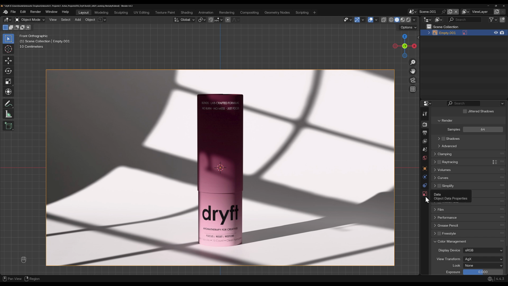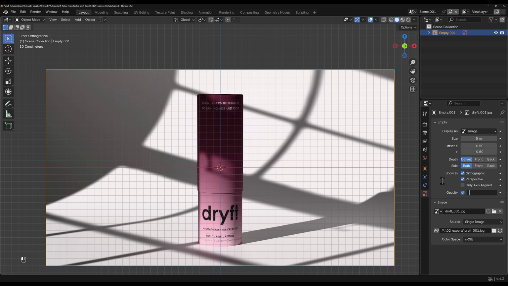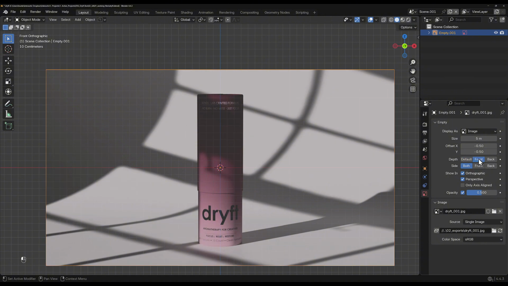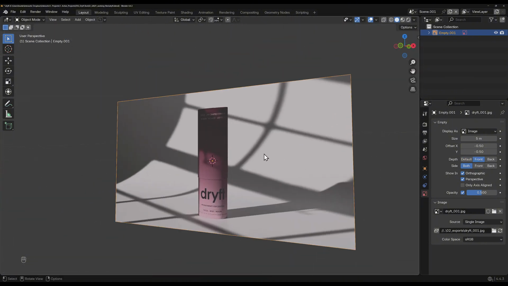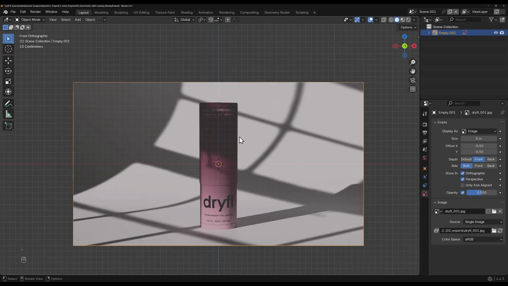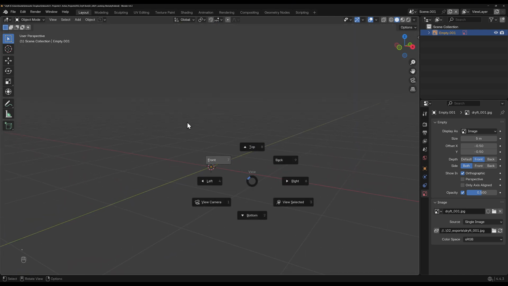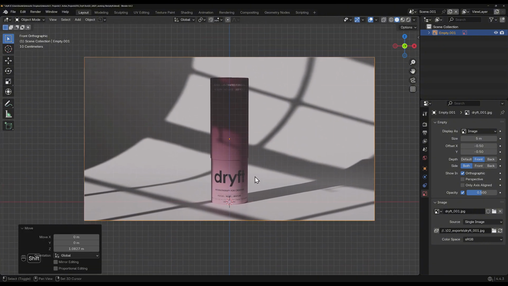You're going to come over here to the data properties, and we can come down to the opacity and change that to like 0.5. I'll change the depth to front, which means it'll always show in front of all the objects. And then I can uncheck the perspective. That means as soon as I rotate, the reference disappears. So I'm just going to stay in front view, and I'll just bring this up here.